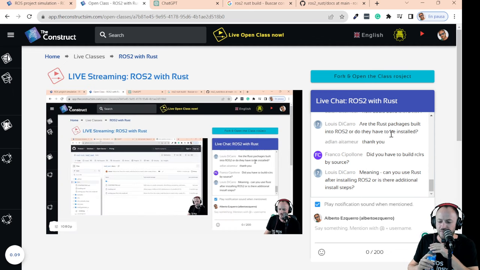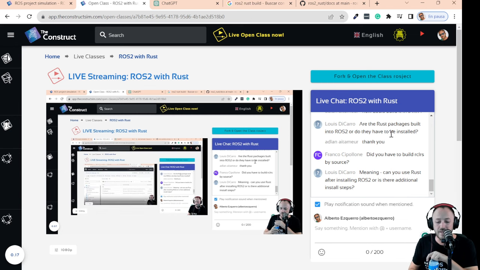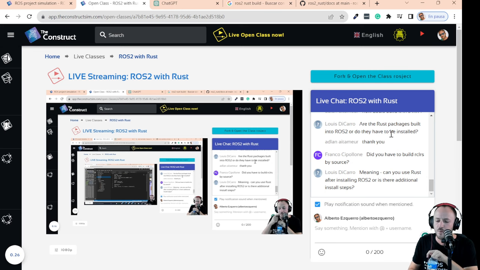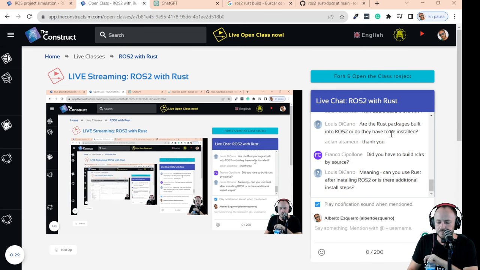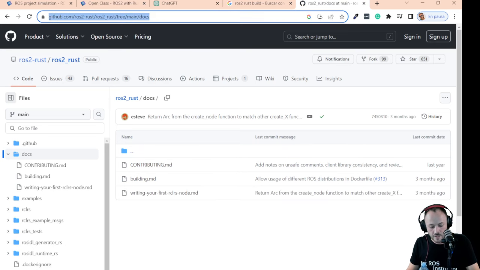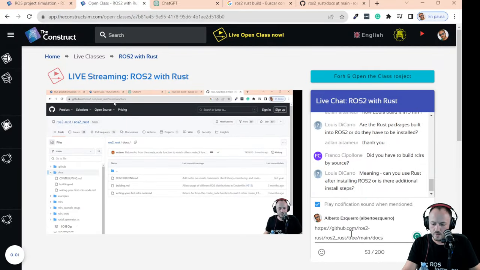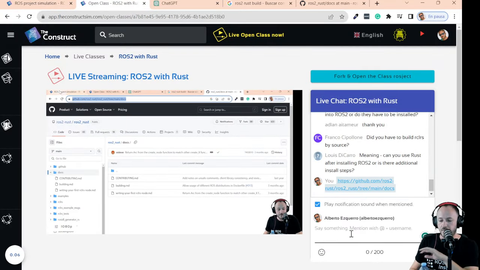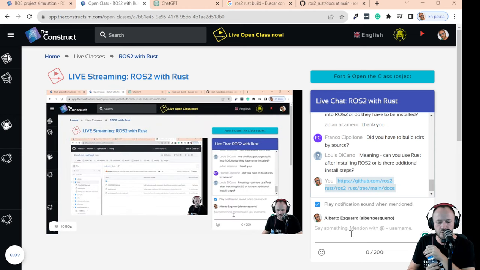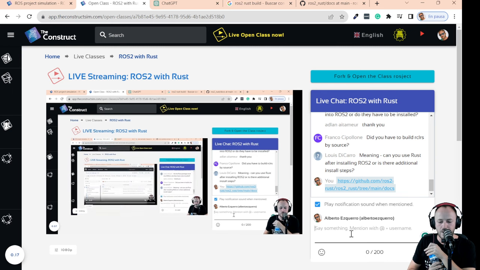Can you use Rust after installing ROS2? Okay, that's a question. Yeah, so no, by default, ROS2 doesn't come with the Rust support. So you have to do some additional steps, Luis. Yes, I can share with you here the documentation on this so that you can check it out. Let me share it here in the chat. There you go. So it doesn't come by default, but you have to do some additional steps in order to be able to use Rust with ROS2. Okay.